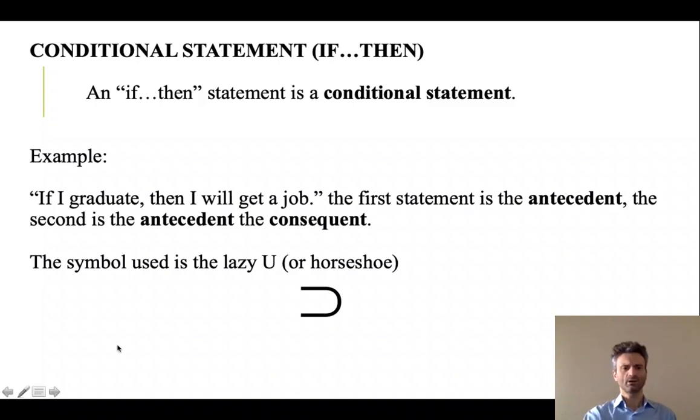Okay, let me see what I wrote here. The first statement is the antecedent. The second is the consequent. Sorry, this is a mistake. This should say the second is the consequent. I have to correct this little mistake. Okay.